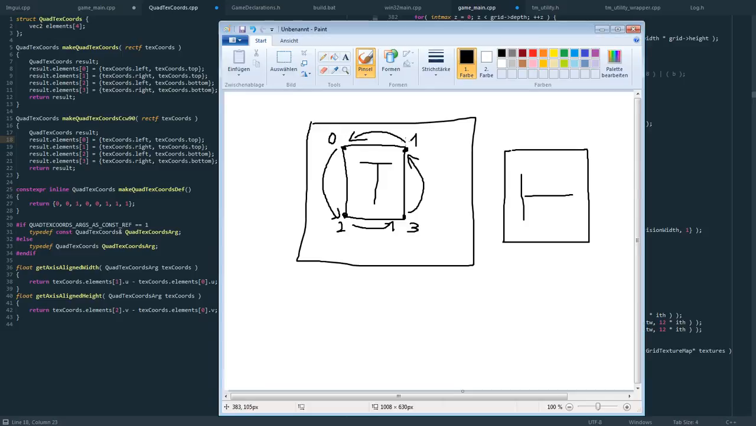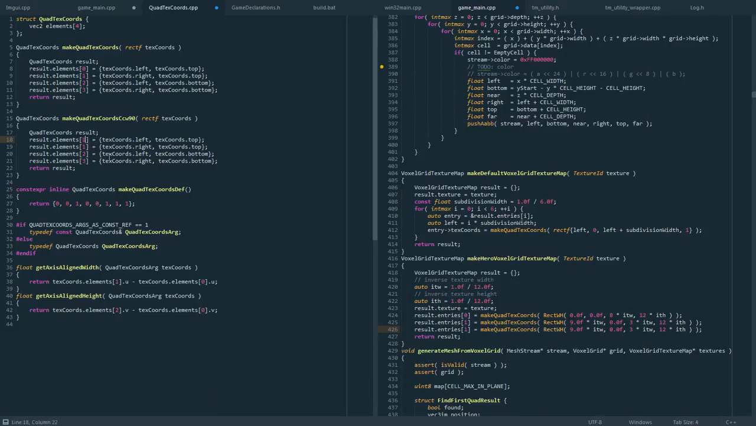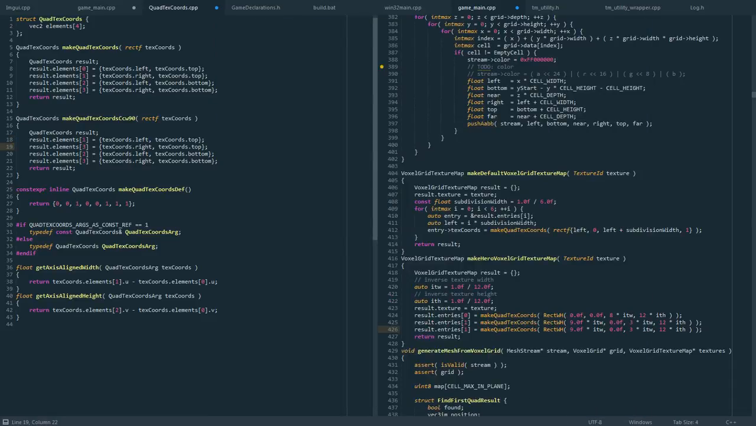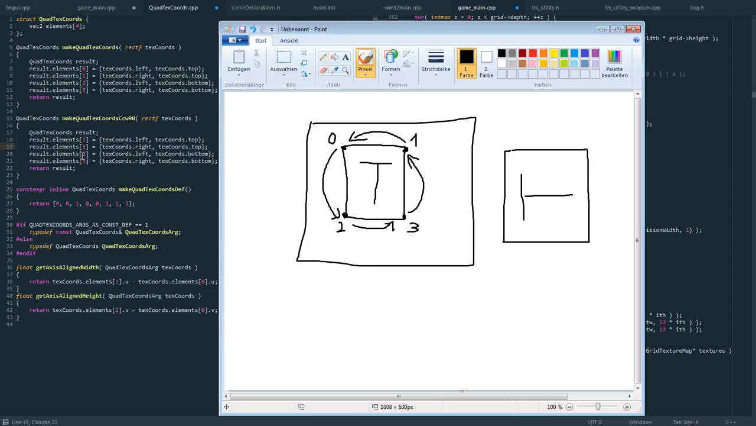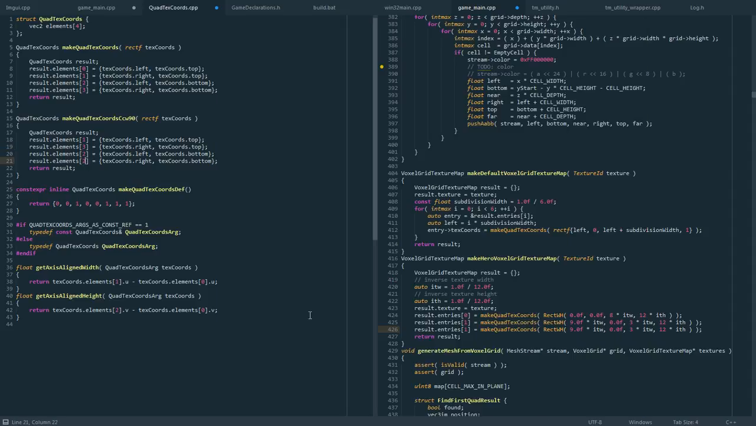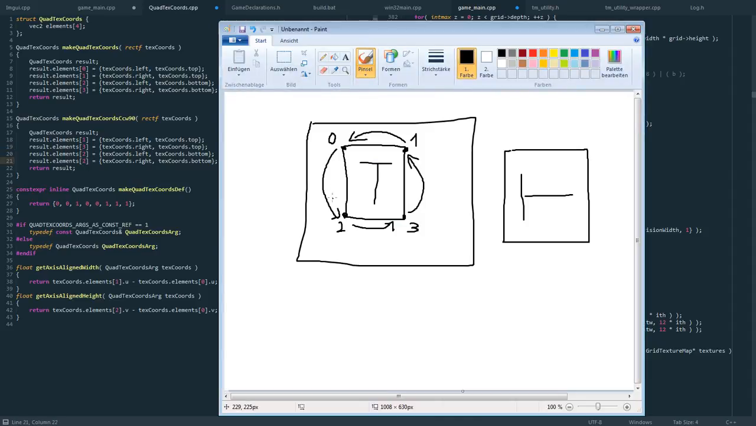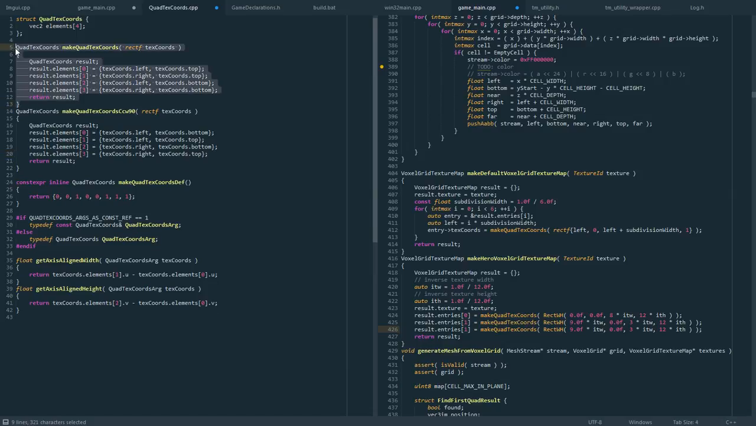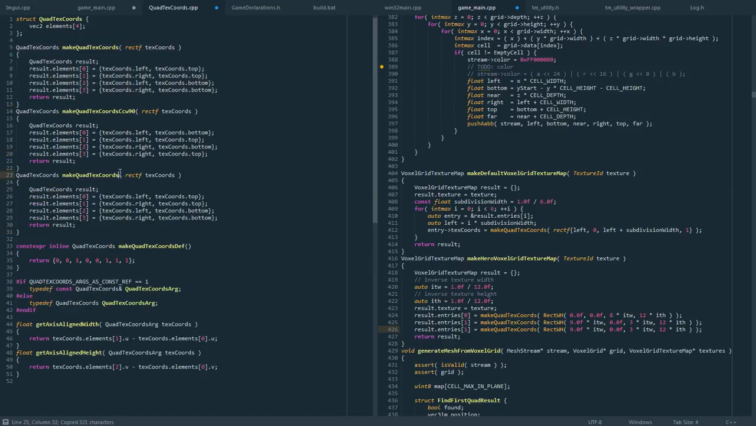So 0 gets whatever would be in 1. So this becomes 1. 1 becomes 3, so that was wrong what I did before. 3 becomes 2. And 2 becomes 0. So it should have looked like this. So now reordering it becomes this. Right now a clockwise 90 degrees version.